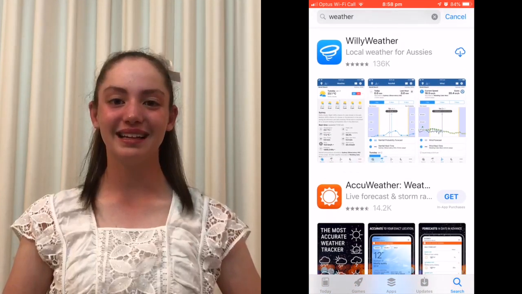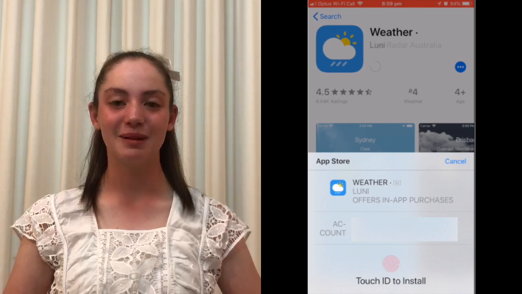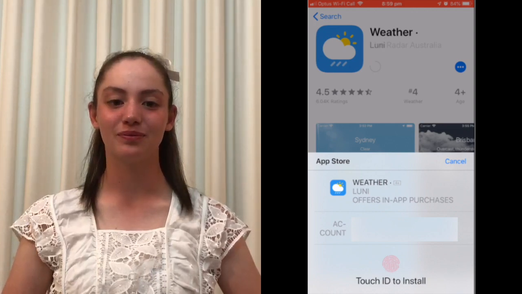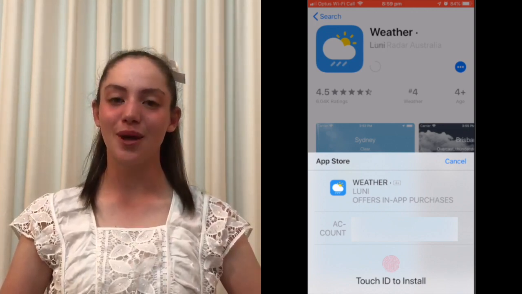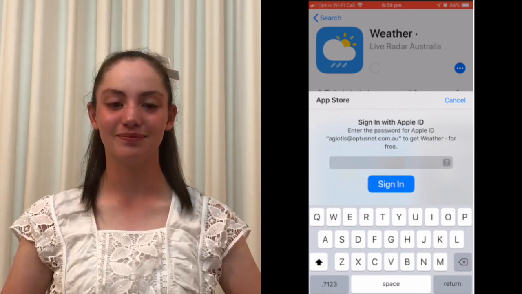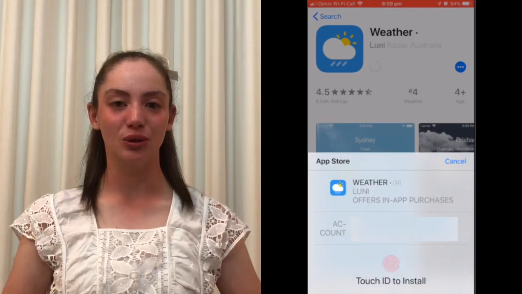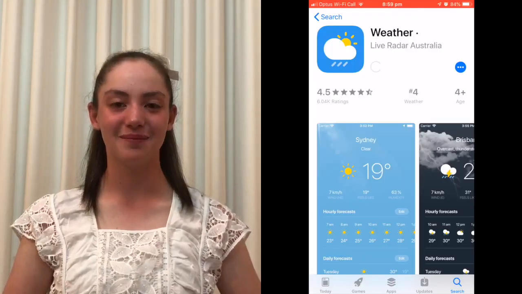Next, click the word Get to the top right of your app. Confirm your download by entering your passcode. Now, the app will begin to install on your device.